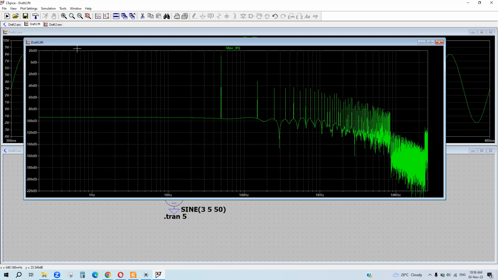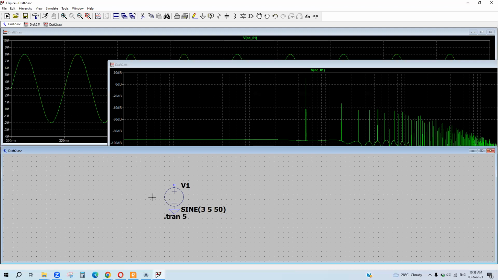So you have one task. Upload a screenshot, and that screenshot should contain this FFT graph and the name of the software, LT Spice. Here you can see LT Spice.